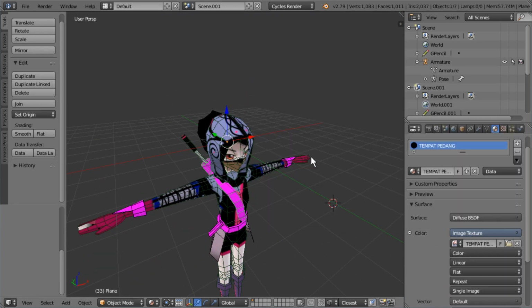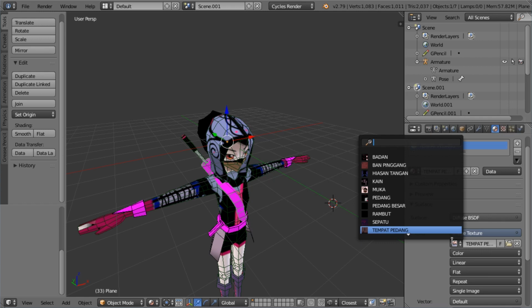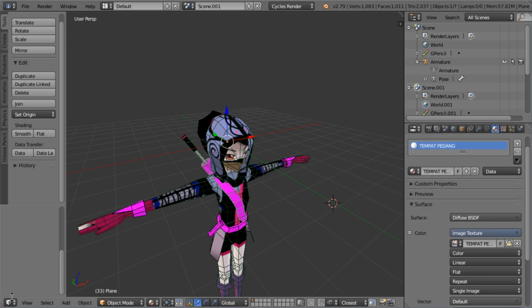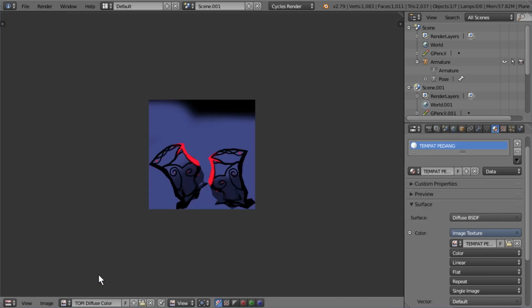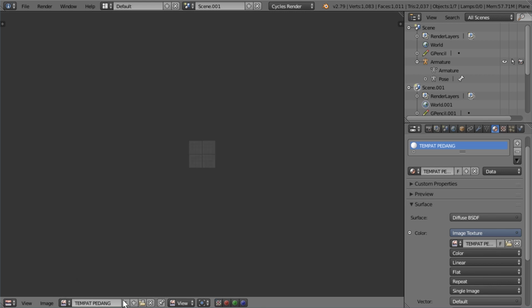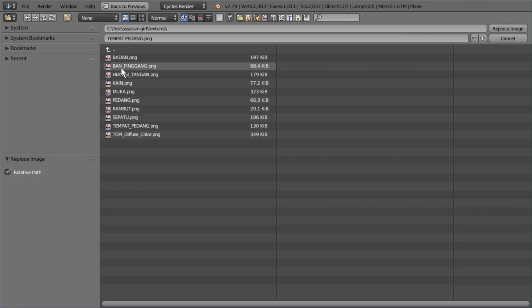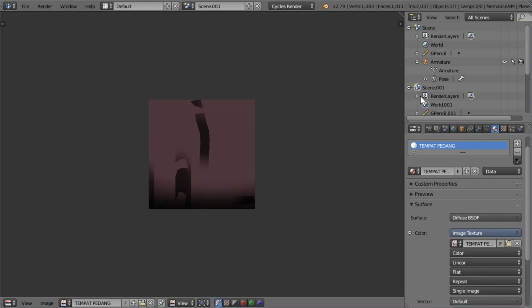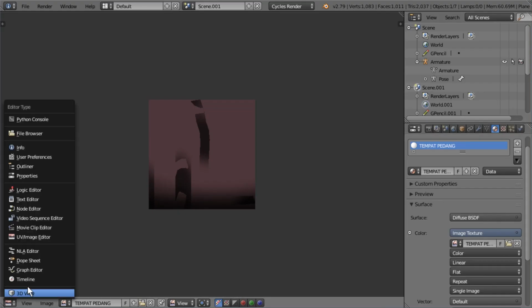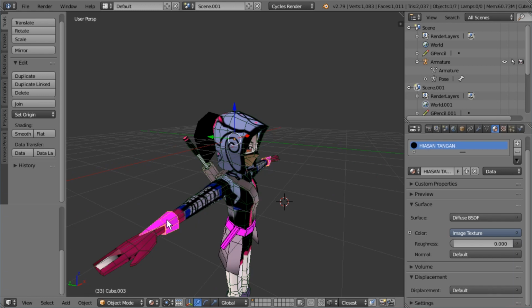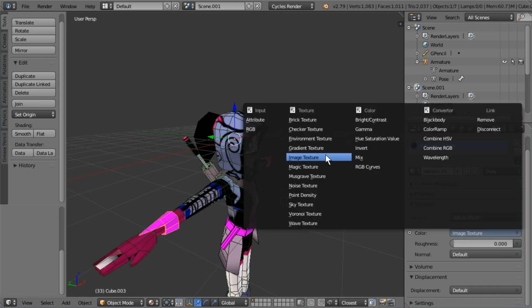Probably the same issue. Image texture, tempet pedang. Okay, let's go to image editor, tempet pedang. Let's image replace image. Let's go to textures, tempet pedang, same issue here. Back to 3D view, and I think, okay, so these things also.